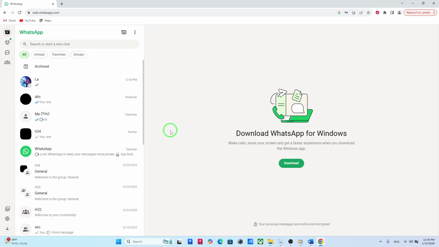That's all there is to it. With this simple right-click method, you can quickly mark any chat as read on WhatsApp web, keeping your PC experience smooth and your notifications under control.